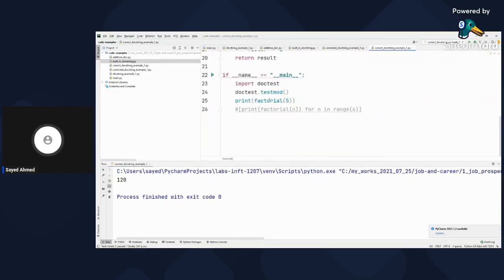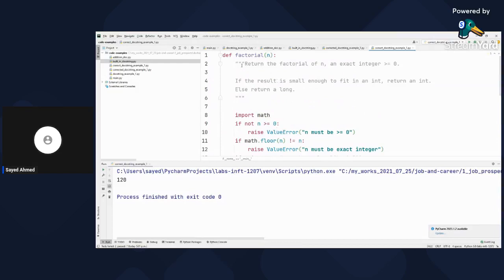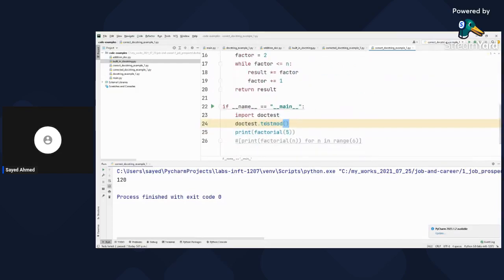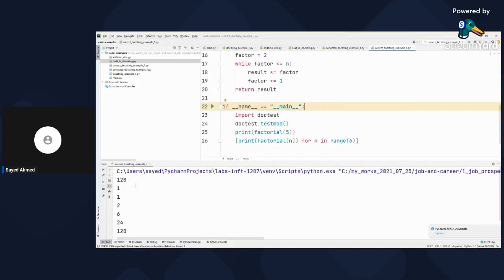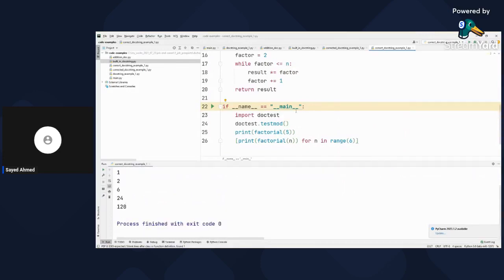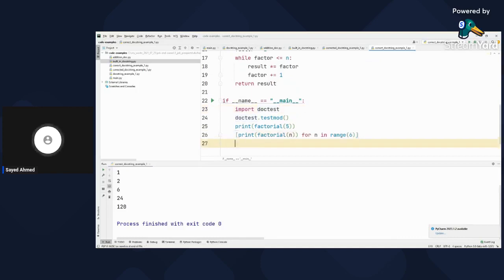Okay. Now if you go there, factorial, if you hover over, you can see "return the factorial of n." So you see it, right? So this comes here. Now, yeah, you can run it like this. Okay, this is the factorial from 1 to. Okay, there's a different thing, and you can see that we can also write it this way.